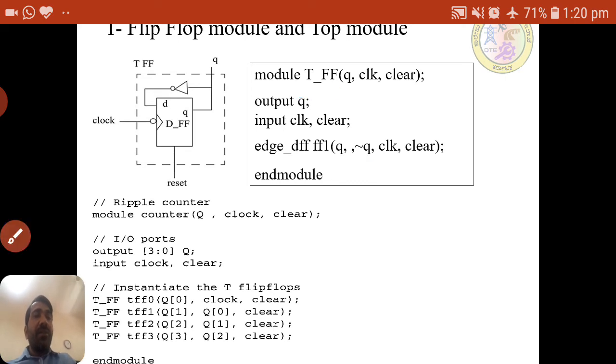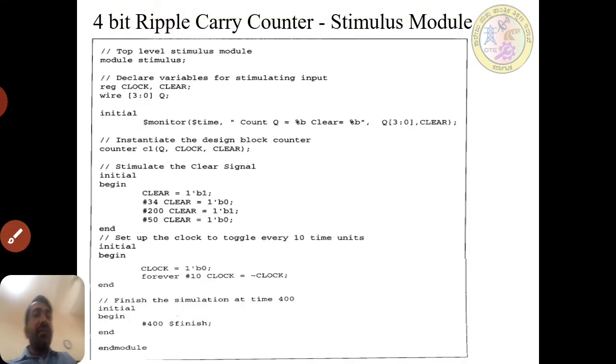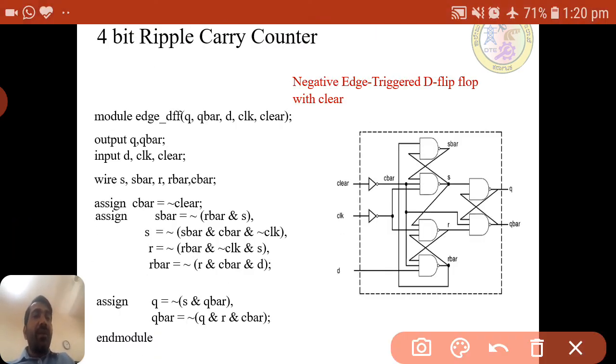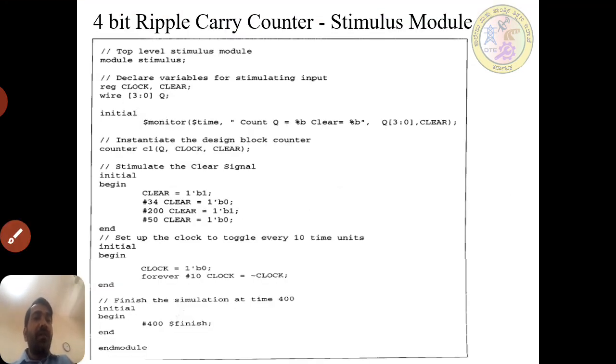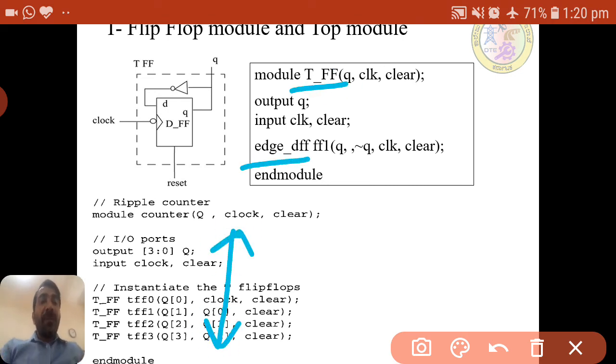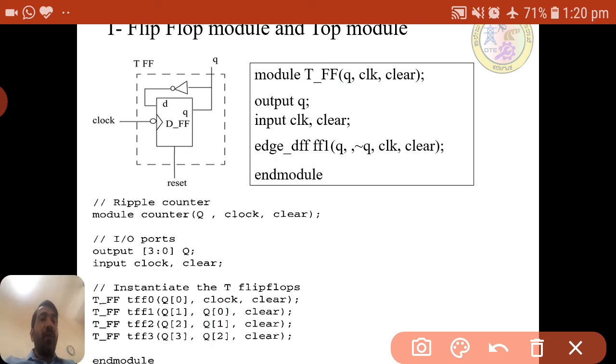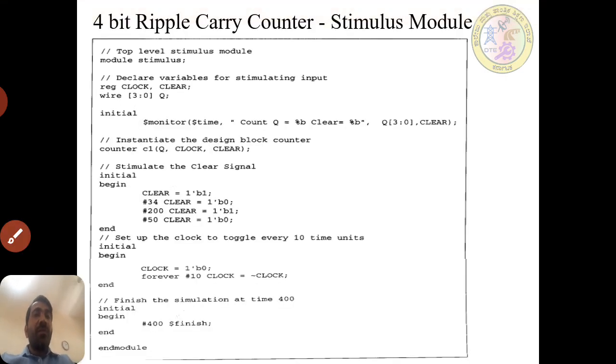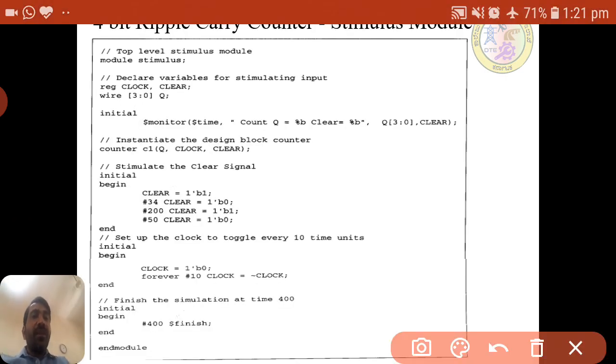So after writing the truth table, after writing the code for the T flip flop, D flip flop and the top module, the 3 modules will combine and together form the code for the 4 bit ripple carry counter. Okay, so now to check that we need to write, as usual, the stimulus block.